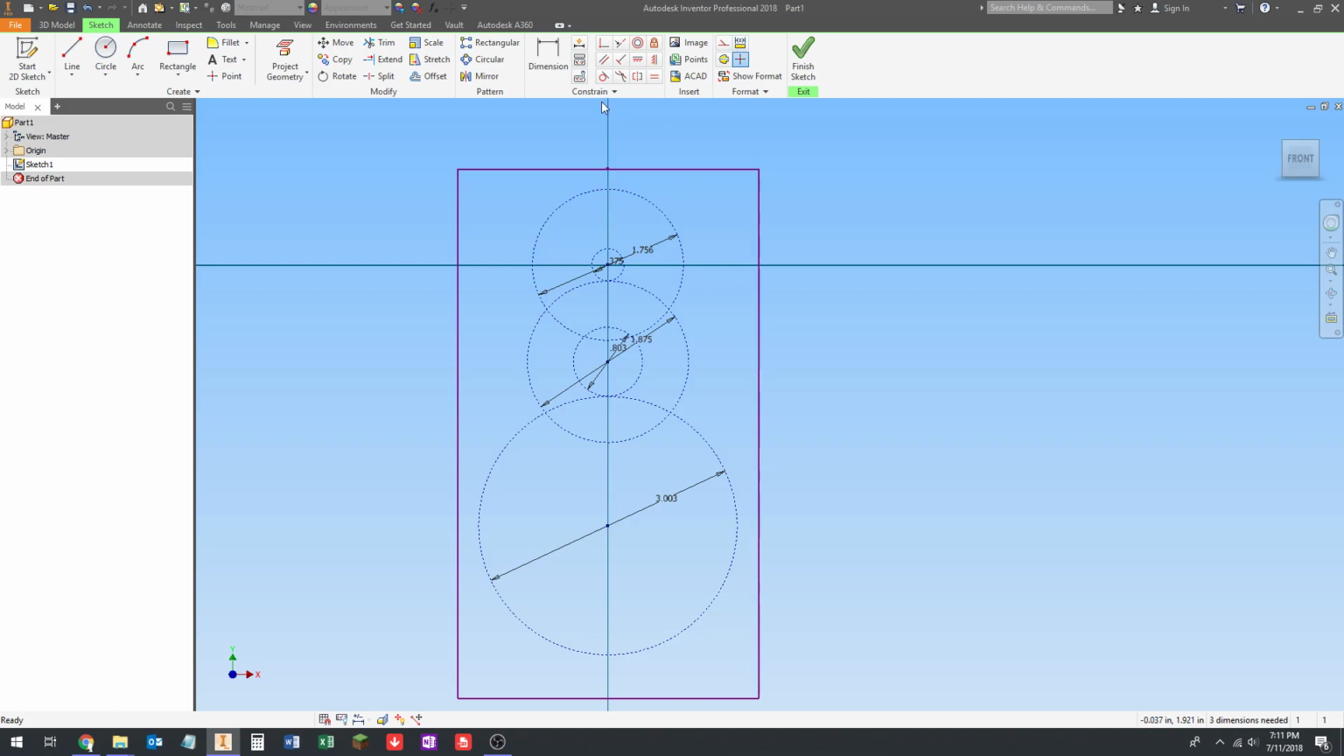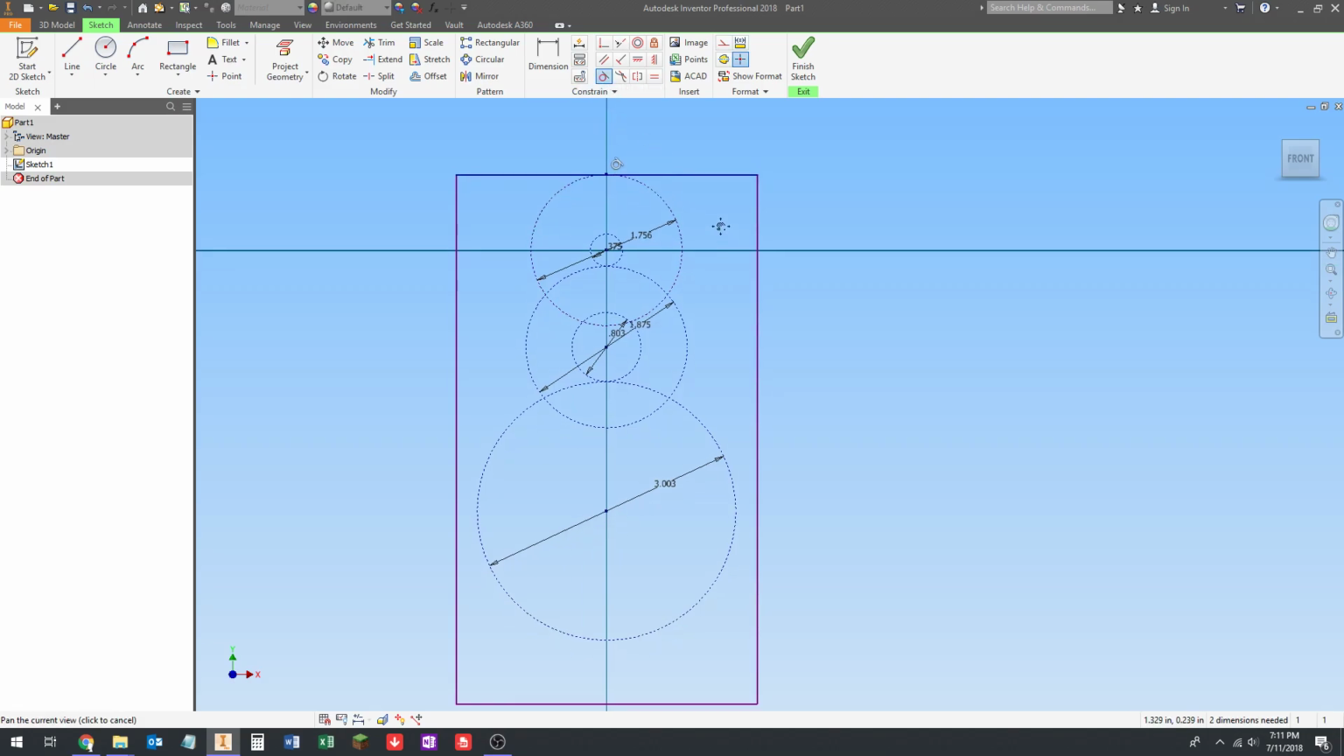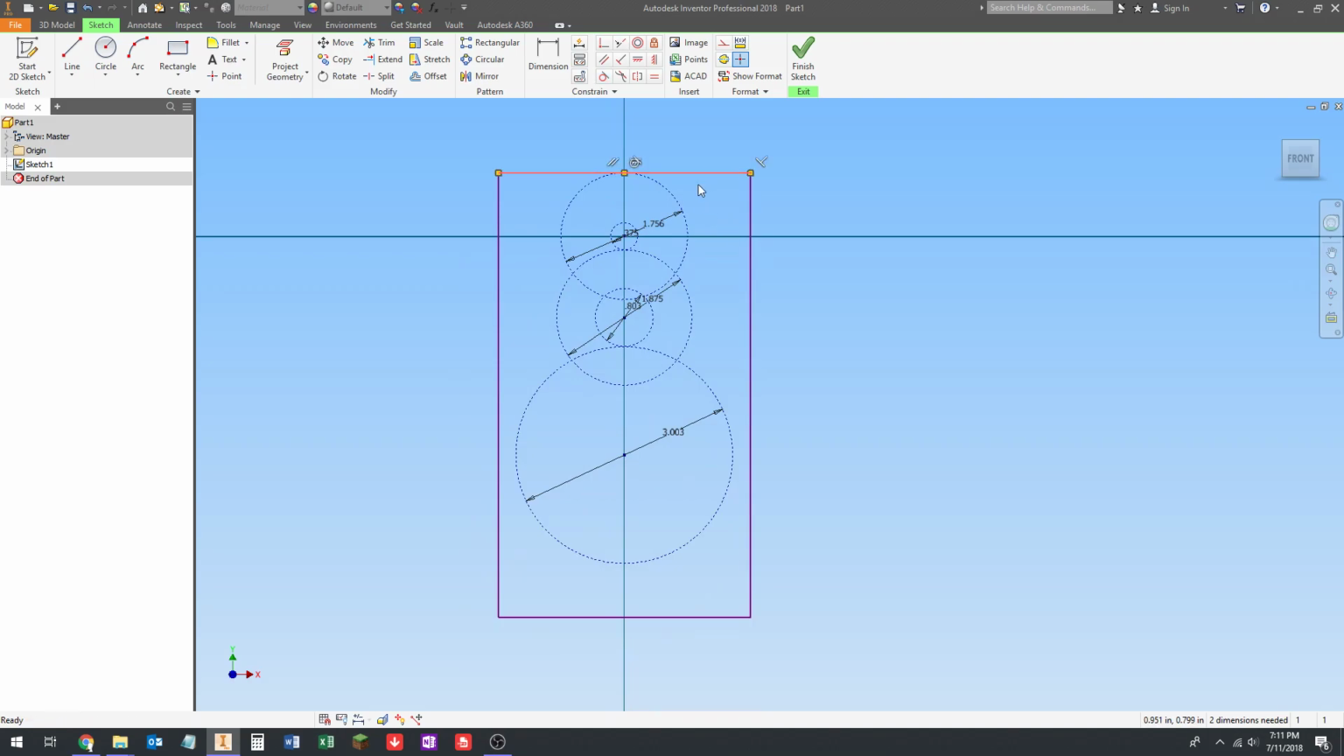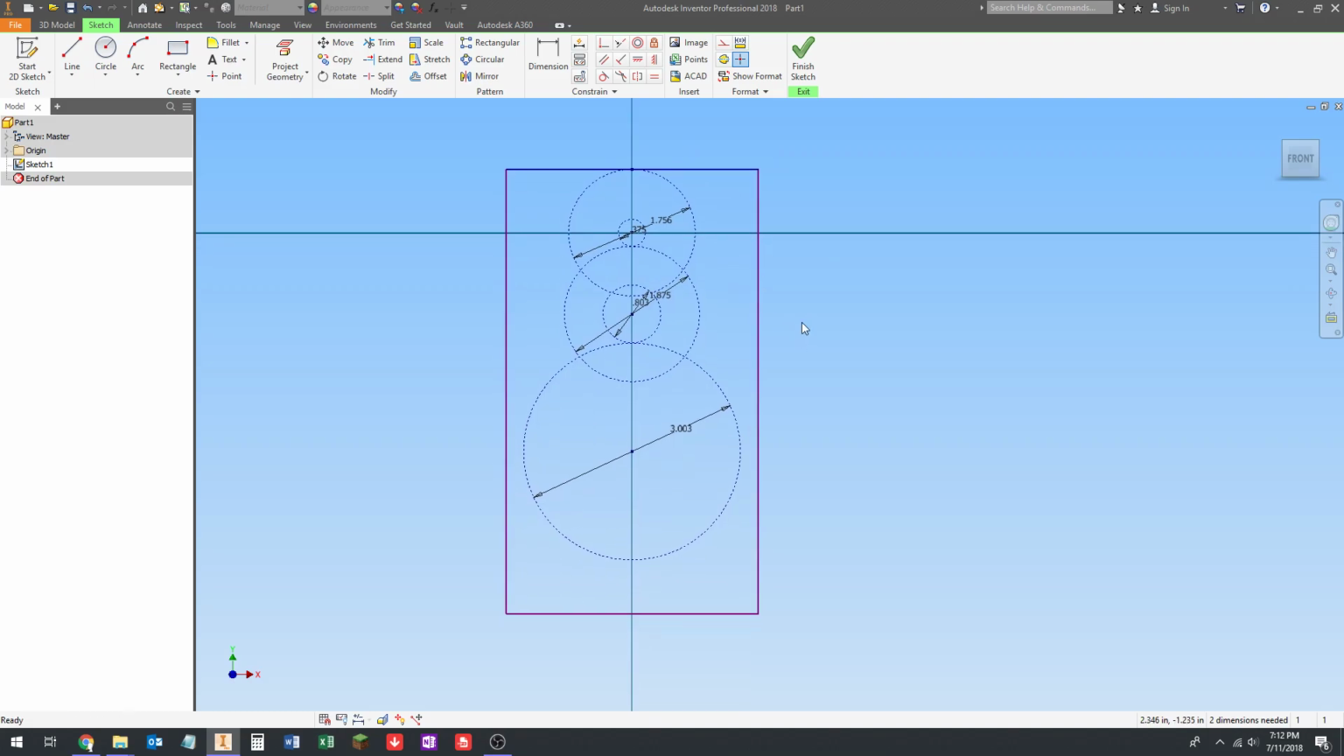So we're going to do that with the tangent tool. We pick the tangent tool, we click the line, then we click the circle, okay, and you'll notice this line turns blue, which means it's fully constrained, which means it's positioned where we want.